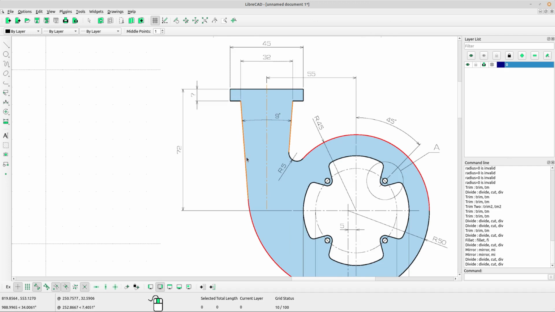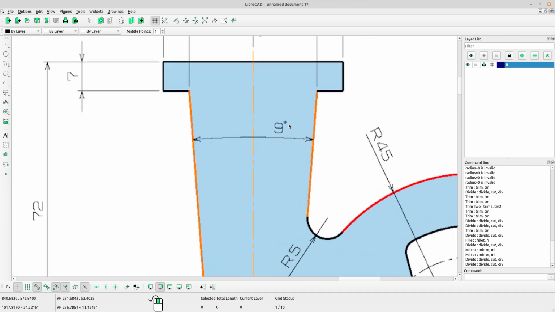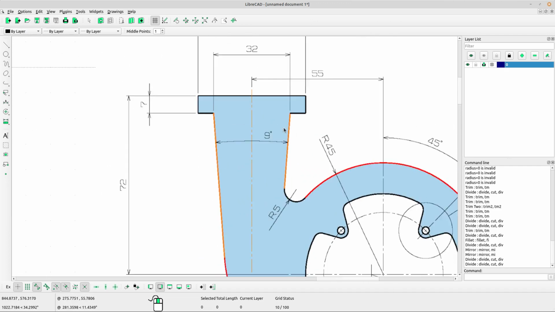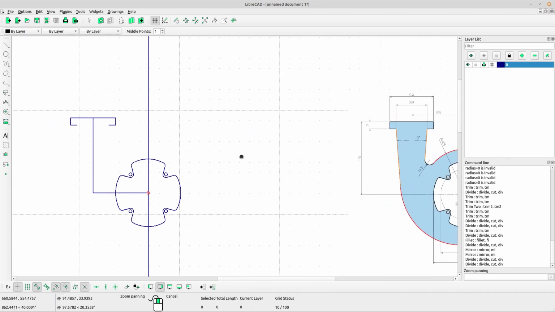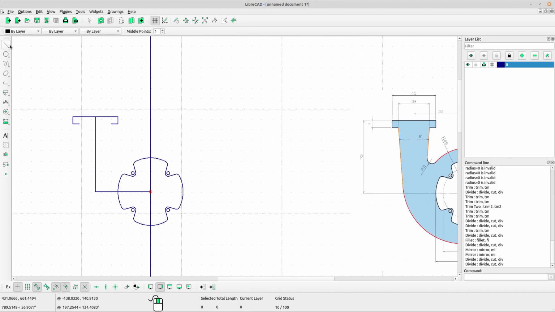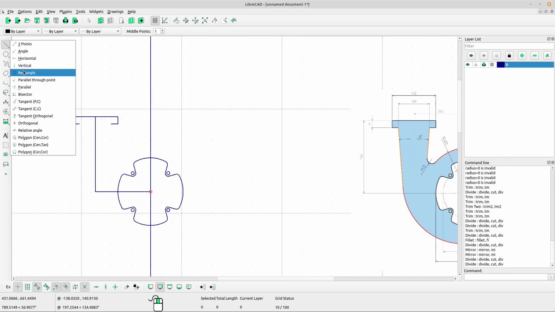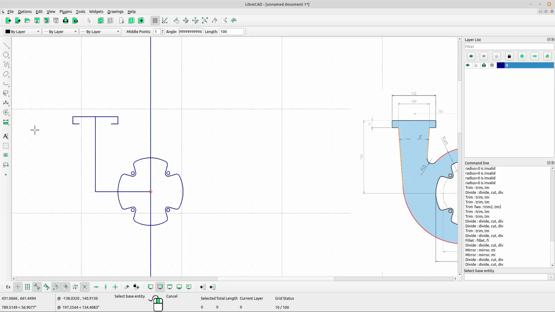Okay, I want to create this part. Okay, we got angle 9 degree. I think we should use relative angle and type the angle is 9. Okay, length 100. Okay, left click at the, oh no, don't use 9, use 4.5. Okay, left click at the vertical.